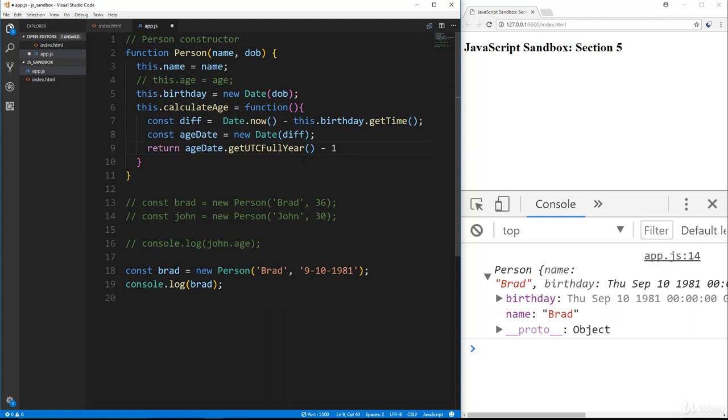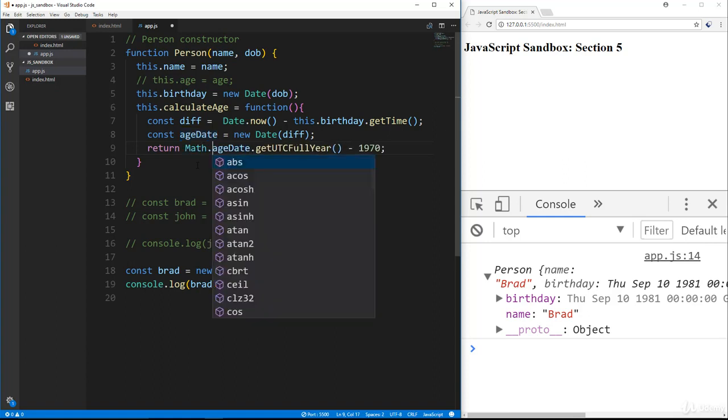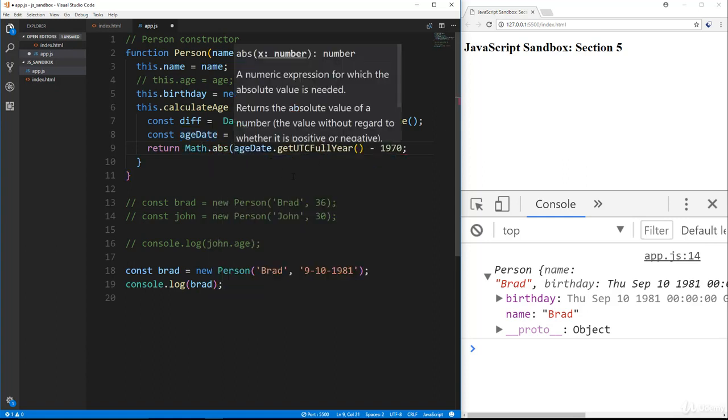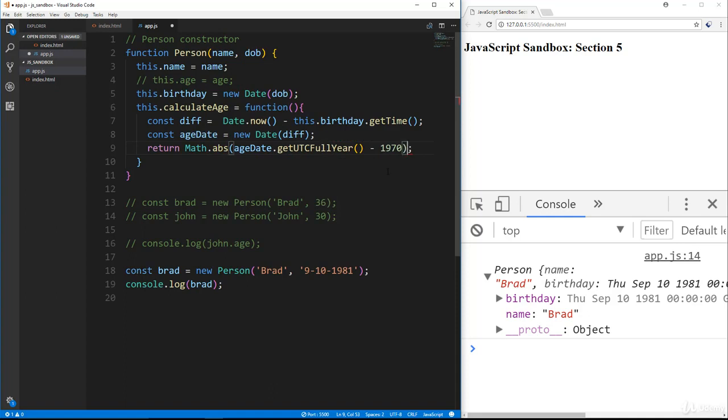So this may look a little confusing, but this is just a common formula to calculate an age from a birthday. Now, I just want to wrap this in Math.abs for absolute, just to make sure it's an absolute number. Now, Math is one of the objects where you don't have to use the new keyword. You can just say Math dot and then whatever method you want to use. So this should calculate the age.